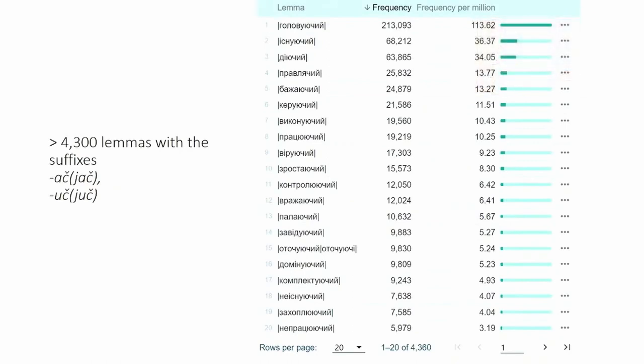And here is the last example. We added more than 4,000 lemmas with the suffixes -archi, -uchi. These are active participles, which are banned from the Ukrainian standard language, and our editors will correct, will change these items in the text, and they are not included in the dictionaries, but still we have a lot of them in texts, in modern texts too, and we need to lemmatize them. So that's all. Thank you. I'm ready for your questions.